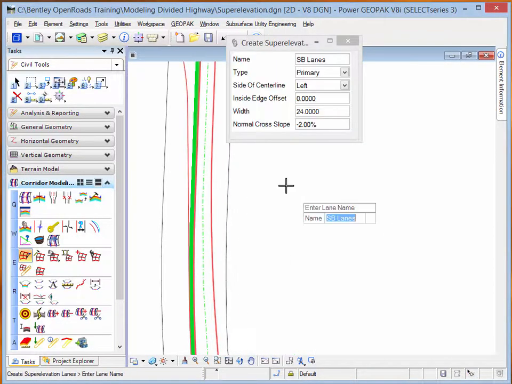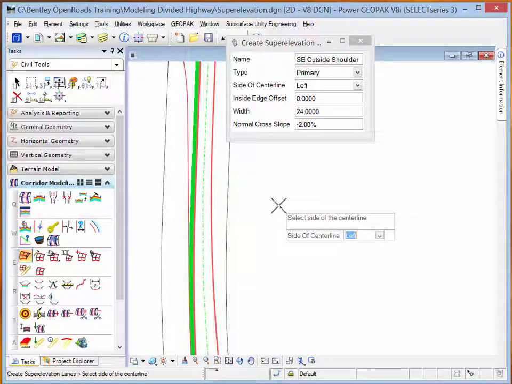So I have one shape. I'm going to throw in the southbound because I have different super elevations going on at different times, different cross slopes at different stations. I'm going to do southbound outside shoulder. It's also going to have math in it, so it's going to be a primary.